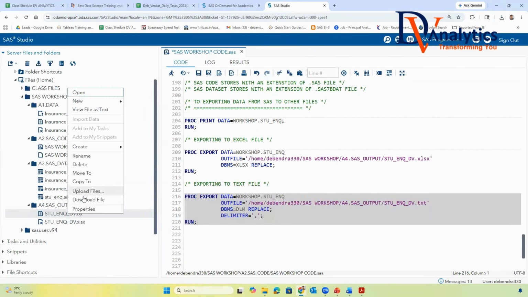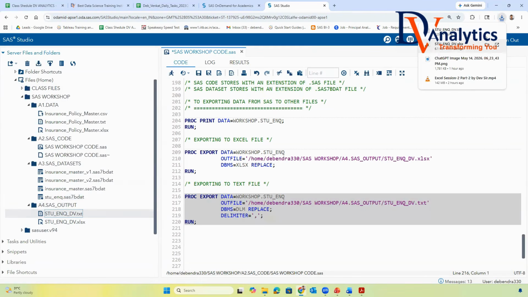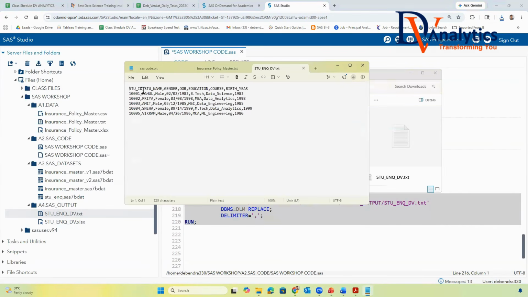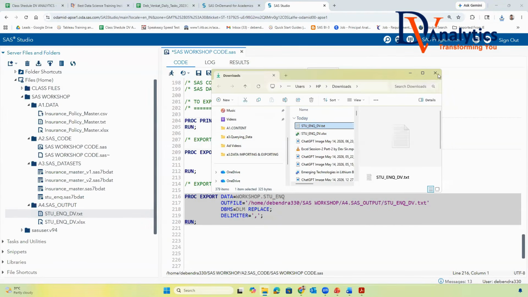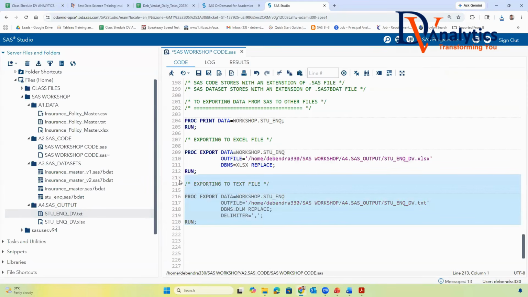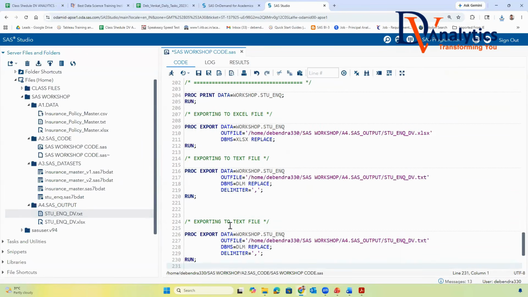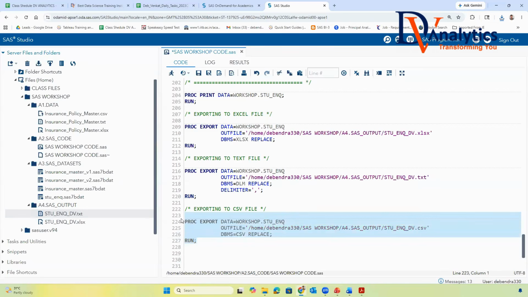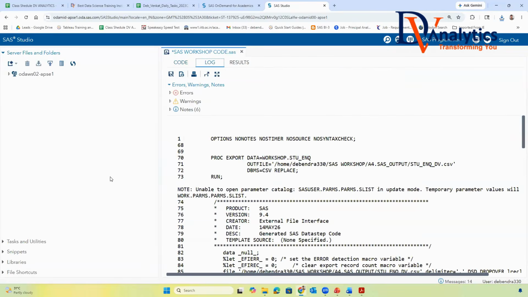If you want to export, download the file here. You can see the file has been downloaded with the name student inquiry, with comma as a delimiter in the data file. This is how we understood how to go for exporting data to a txt file. How to go for exporting data to a CSV file? To do it for the CSV file, you have to change the extension to CSV, and you have to write here DBMS as CSV replace. No need to worry about anything else. That's it. Run the program, see the output which is coming.